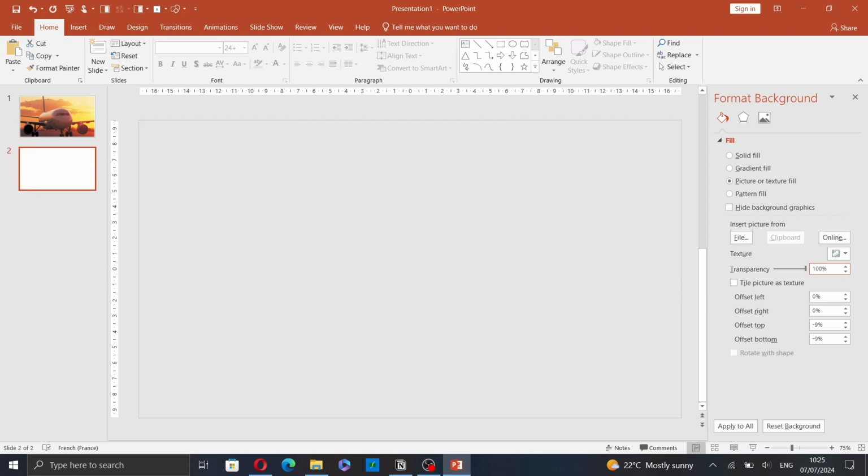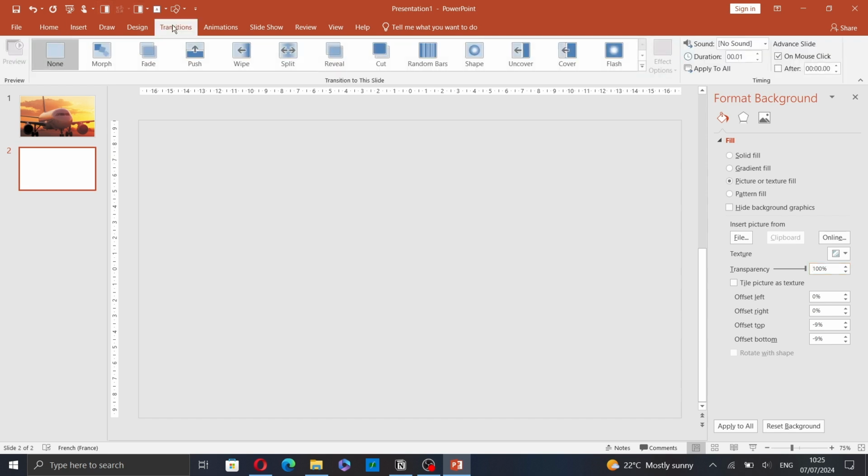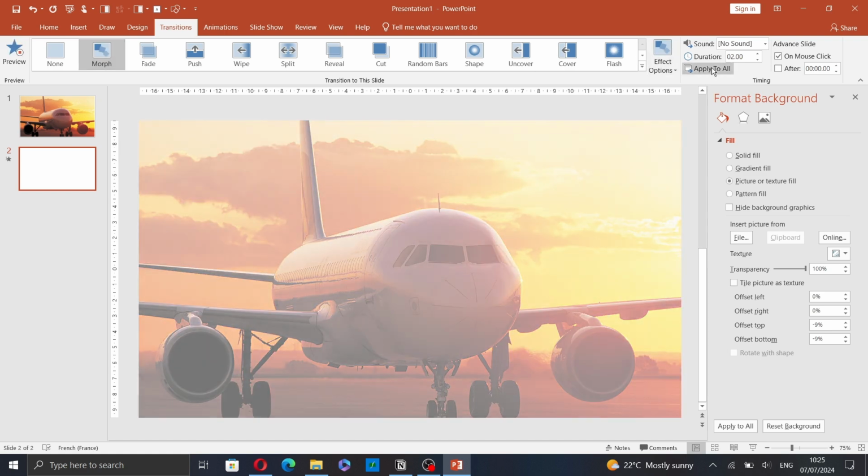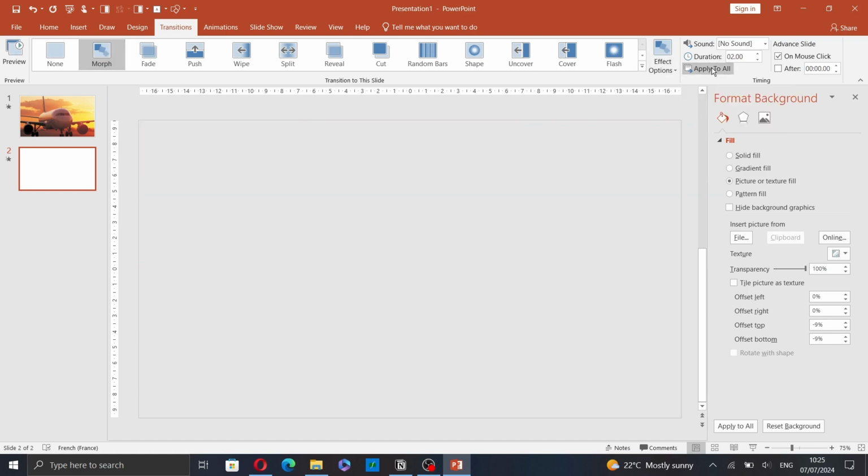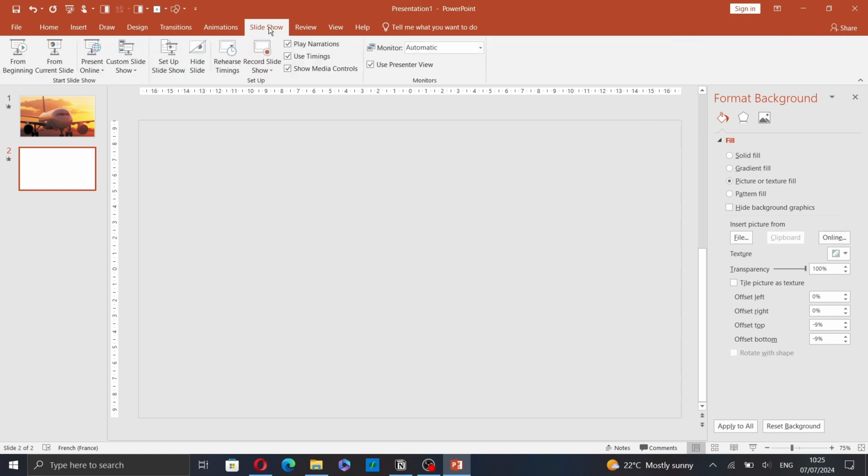Now go to Transitions and select Morph, then click on Apply to All to apply the morph transition to all slides. And here you can change the duration of the morph transition. Let's make it 3 seconds, for example. Then click on Apply to All again. Now go to Slideshow and click from Beginning.